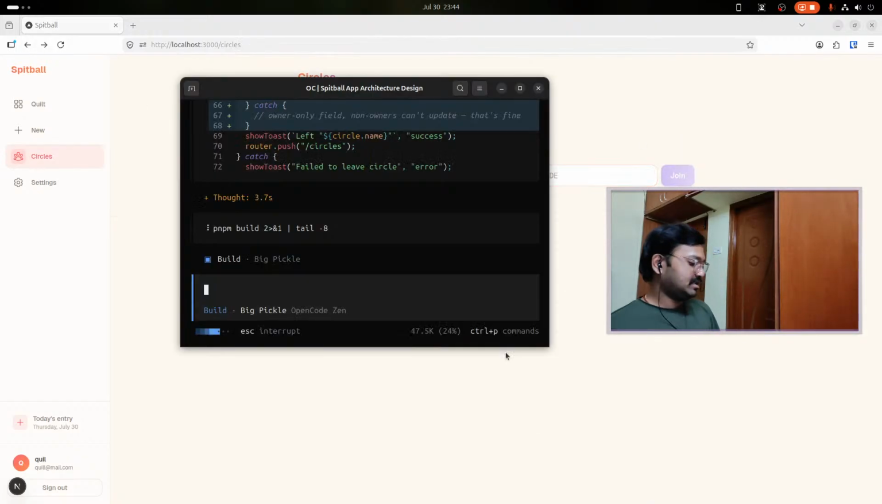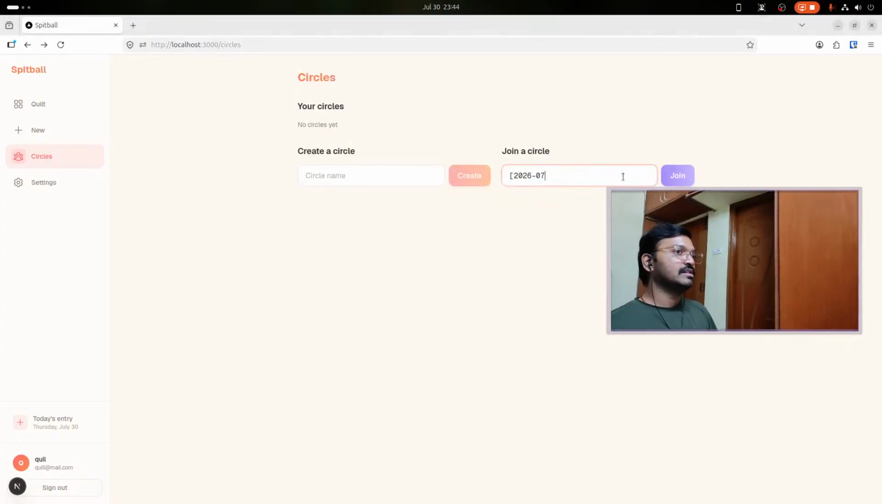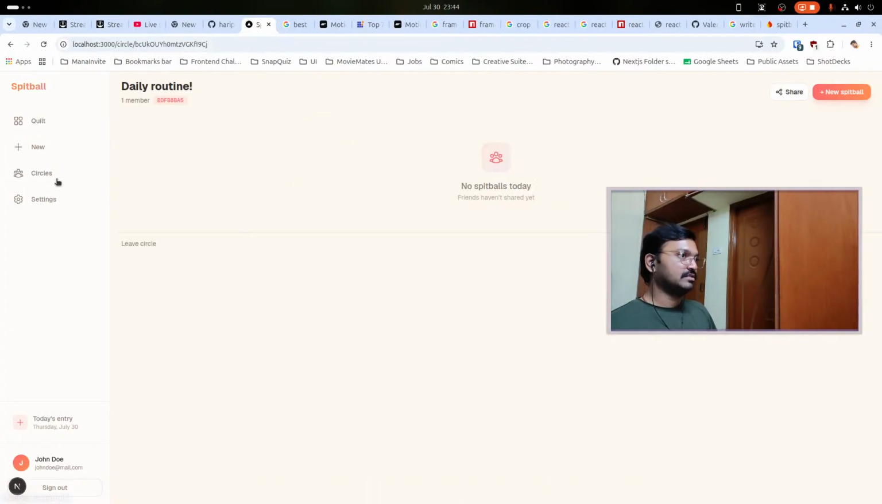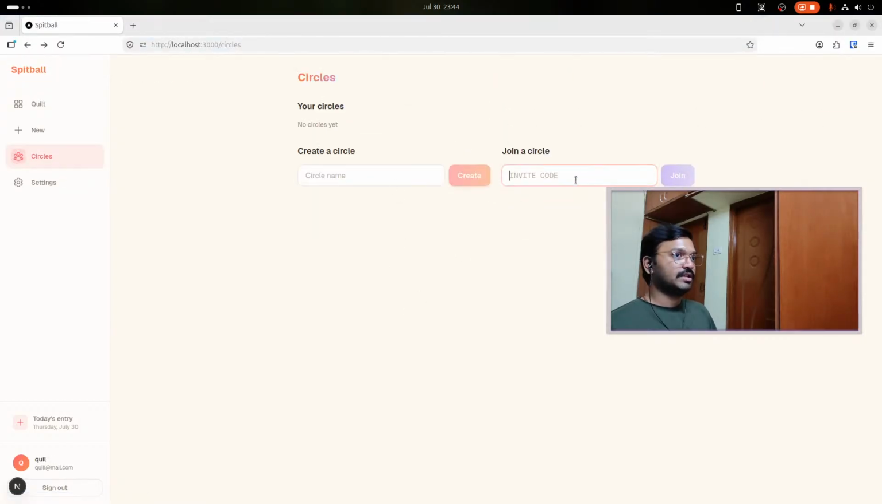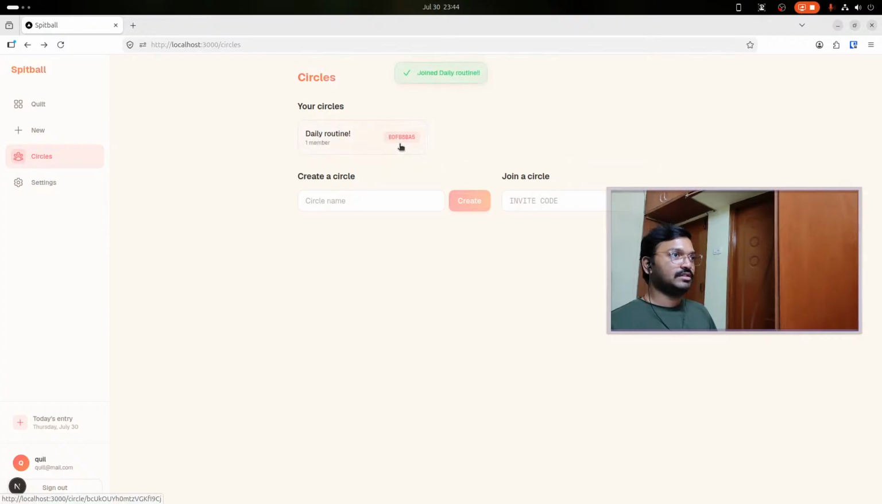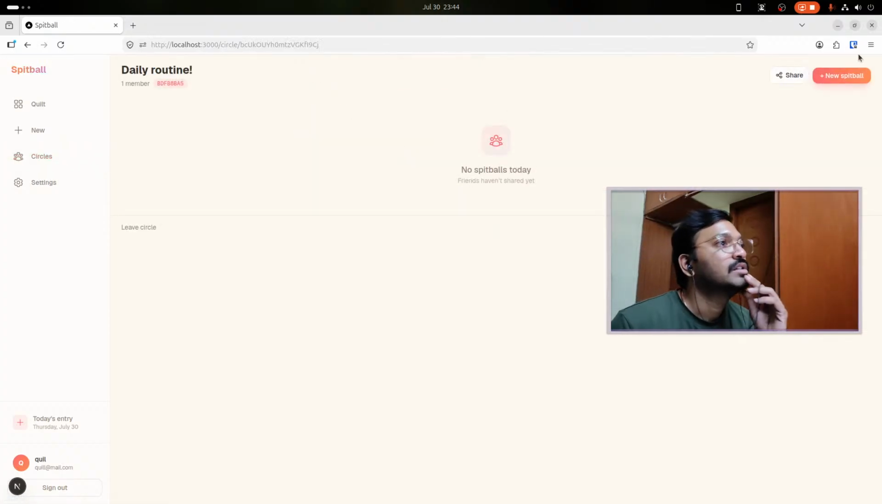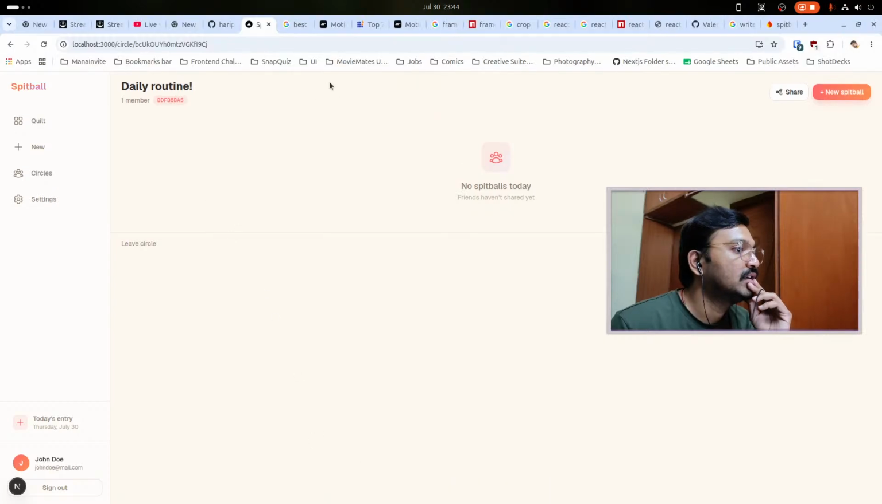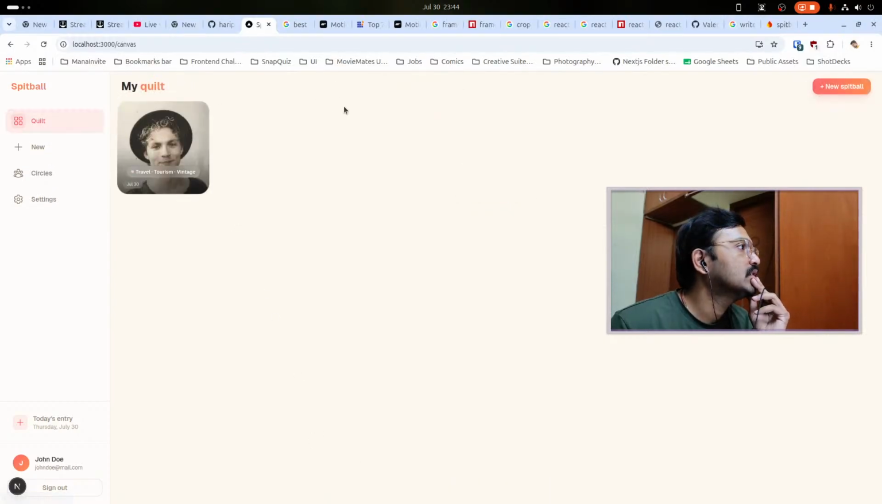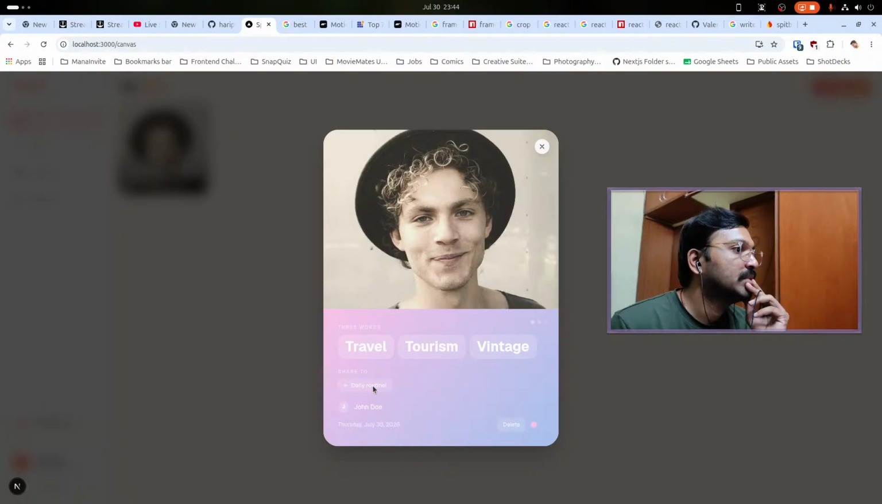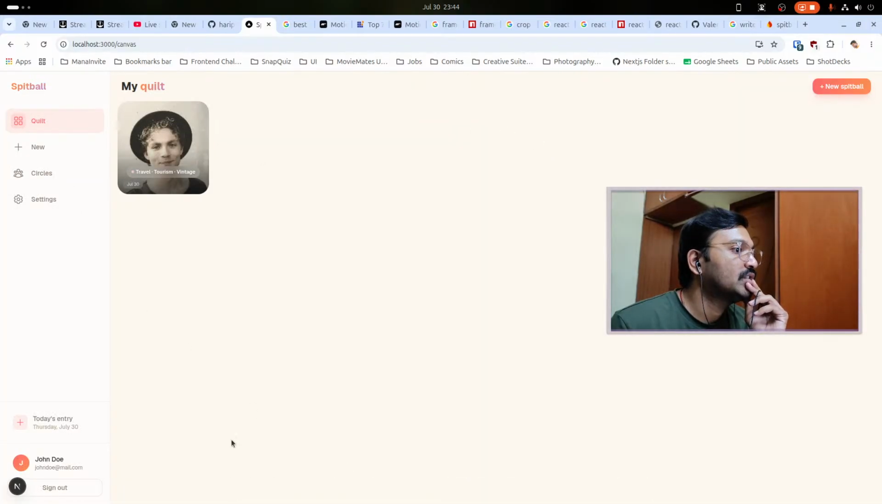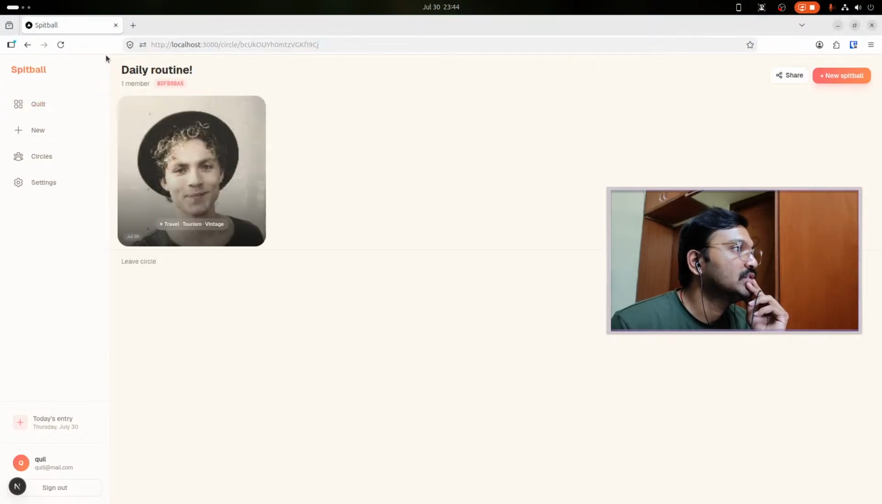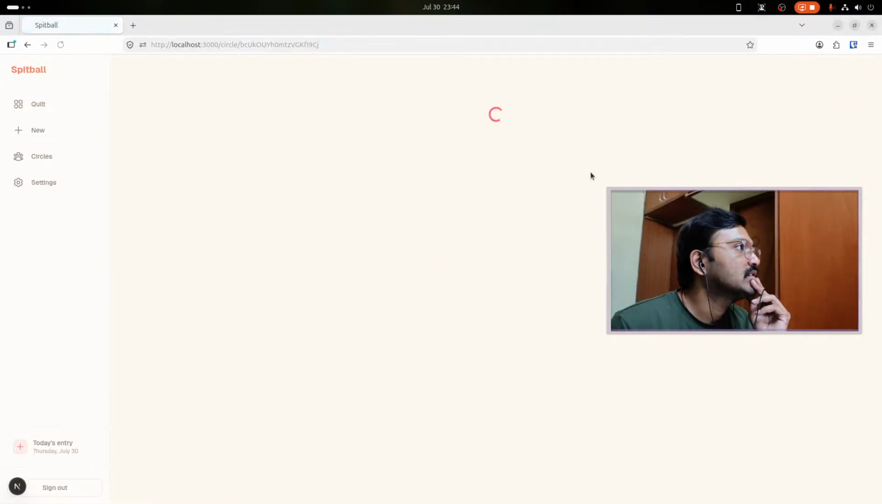Okay, let's try to add the, where is this? Pen share, copied, paste, join. Yep, we got this. So now this user can open and then we can add. Okay, now we have shared to the circle, so this user can see this, so that's cool.